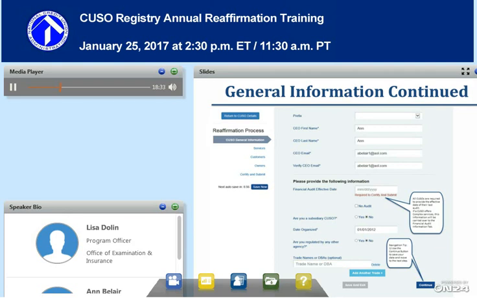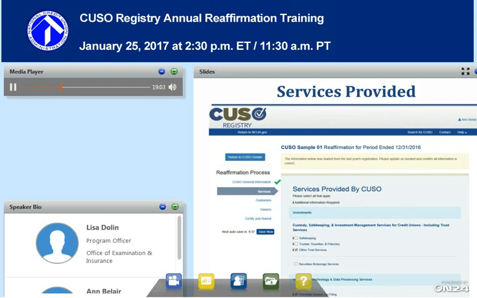Now, as navigation tips, and I'll point this out as we go along, if you use the continue in the lower right-hand corner, that will step you through the process and save the data on the page as you go forward. So in this case, I'm finished with my general information, and I'm going to go ahead and continue. It takes me right to the services provided for the CUSO.